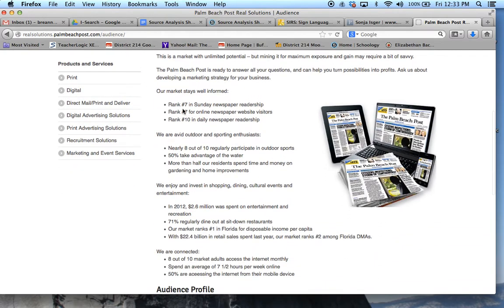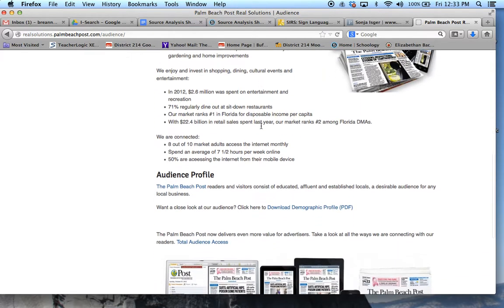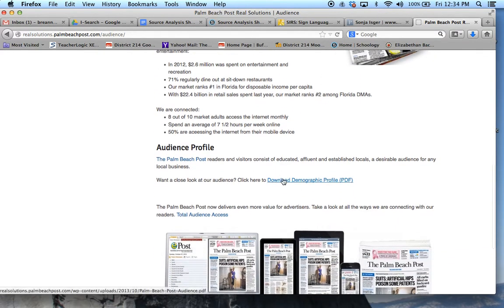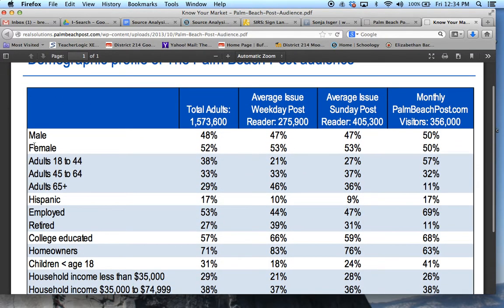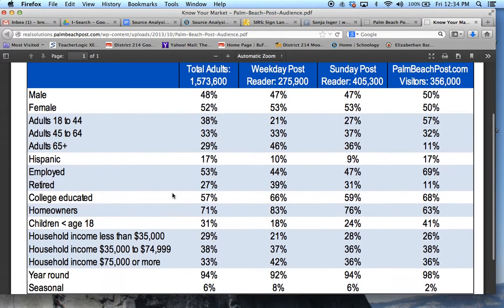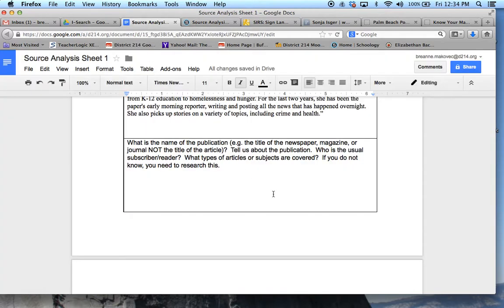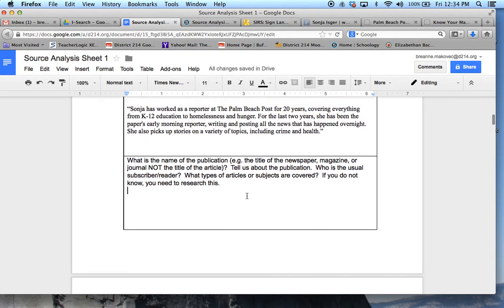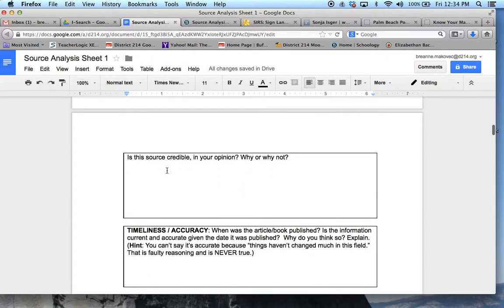All right, here we go. So here's sort of their rankings. People who like the outdoors and sporting enthusiasts read it a lot. Here's an audience profile. Here's an actual demographic. So I can get how many males read it, how many females, people who are college educated, people who own homes. Great. So I'm just going to take some of that information and in a sentence or two kind of explain that in this box here. The next box asks me to explain whether or not I think the source is credible.